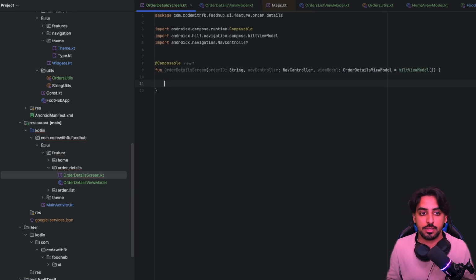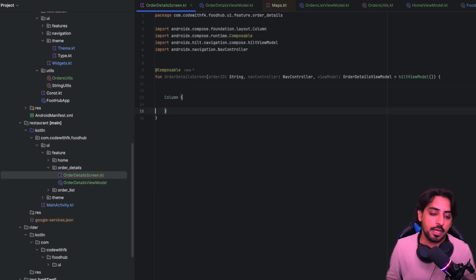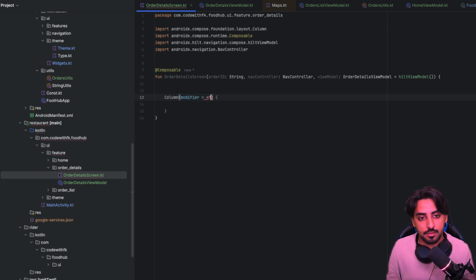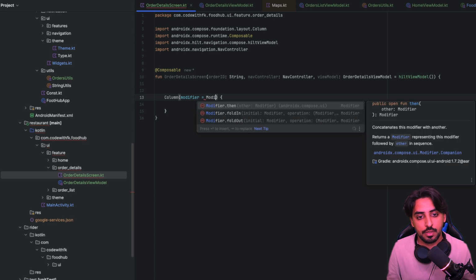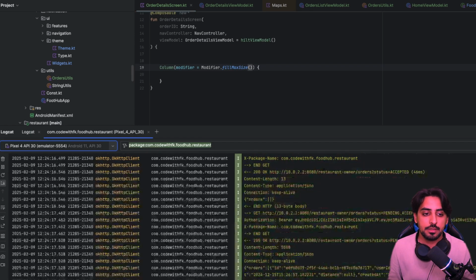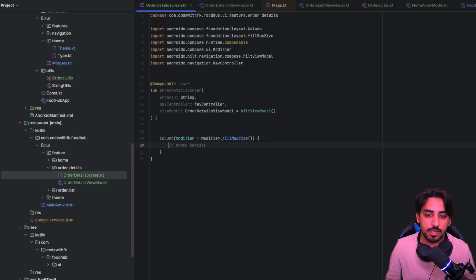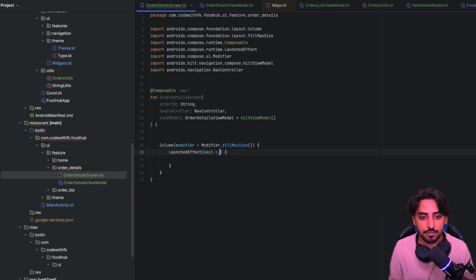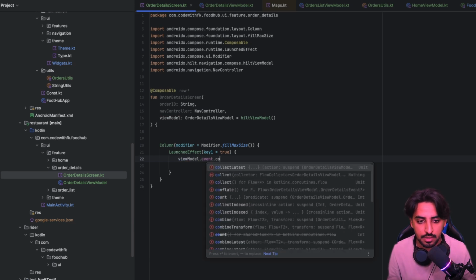That's one thing. The second thing would be to create a column, and that column is going to be modifier dot fill max size. That's one thing. Second thing, the second thing would be to set up events. So I'm going to say launched effect view model, or let's just call it true for this. And I'm going to say view model dot event dot collect latest.